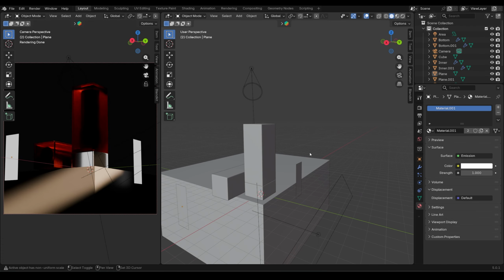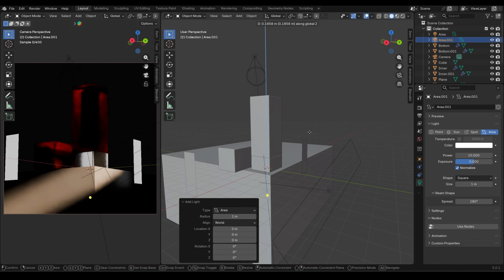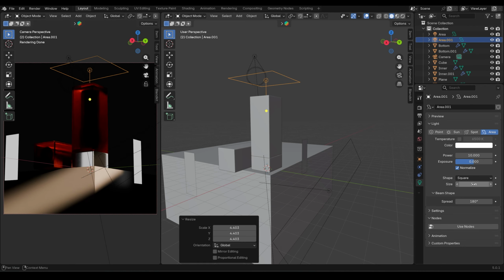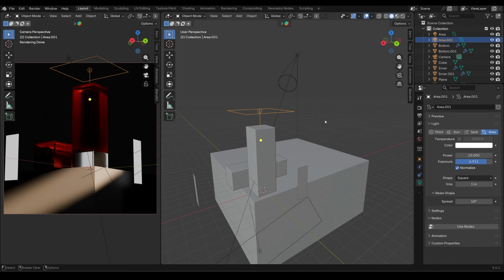Now I will make one more area light, so press Shift A, light and area light, and just move it up and decrease its spread and increase the exposure. And now let's set up the position.